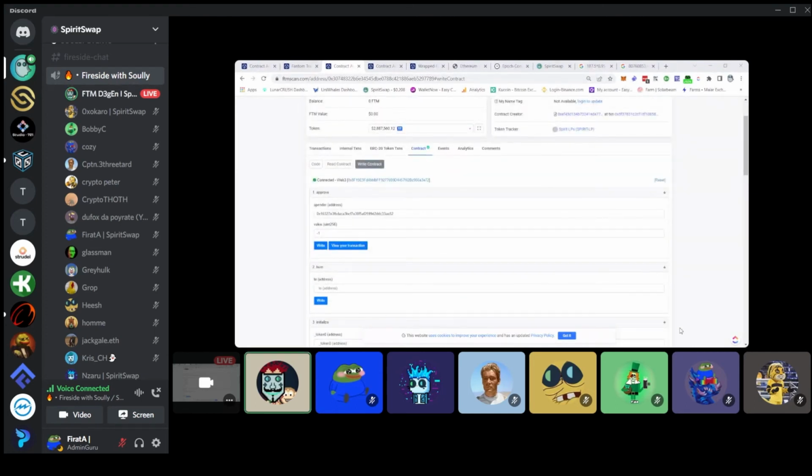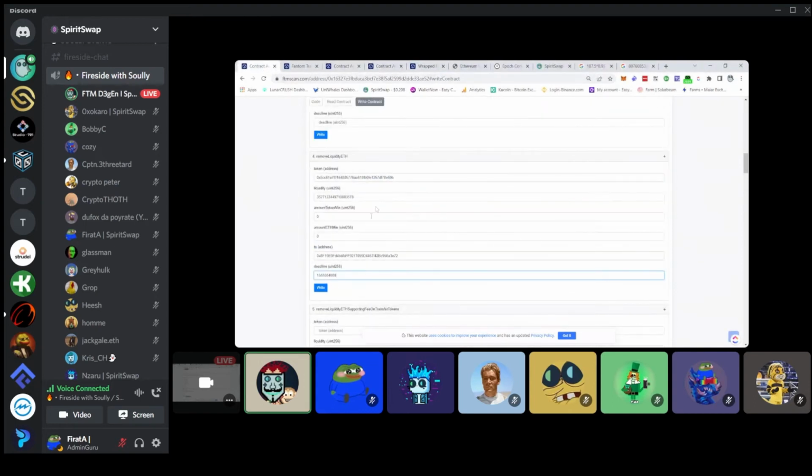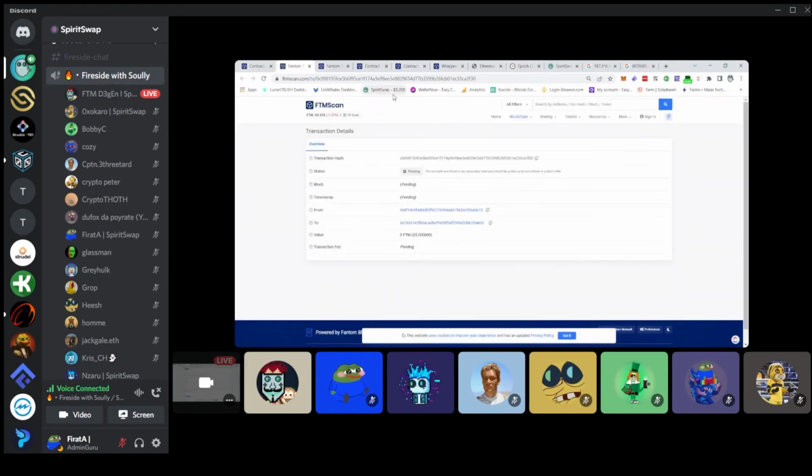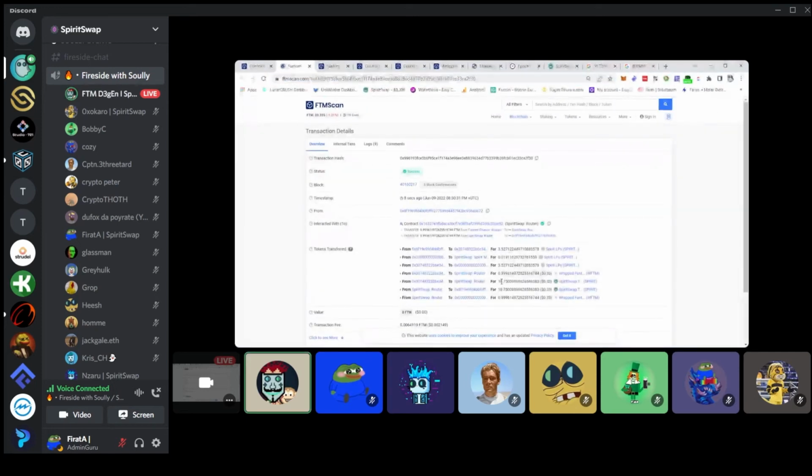That's now been approved. So now we can go back to the remove liquidity ETH section. We can click write contract, and hopefully this time it works. There we go. We're going to sign this transaction off. And once this loads, hey presto, you've got your tokens back.